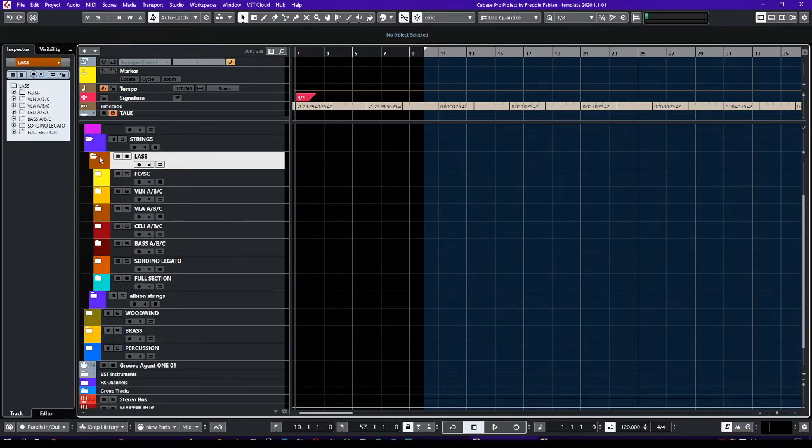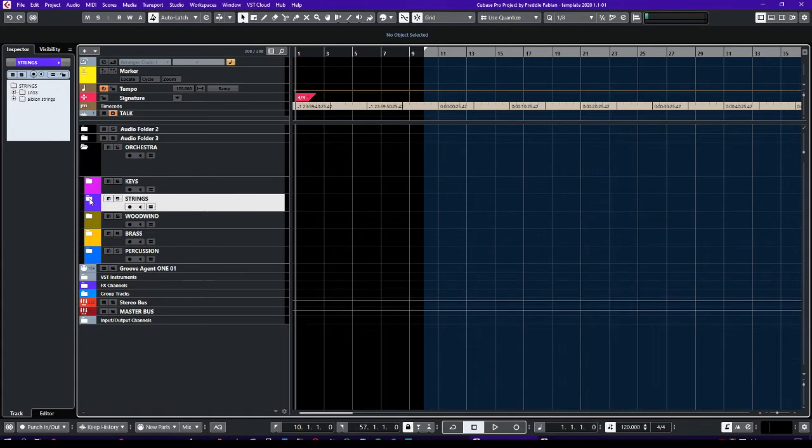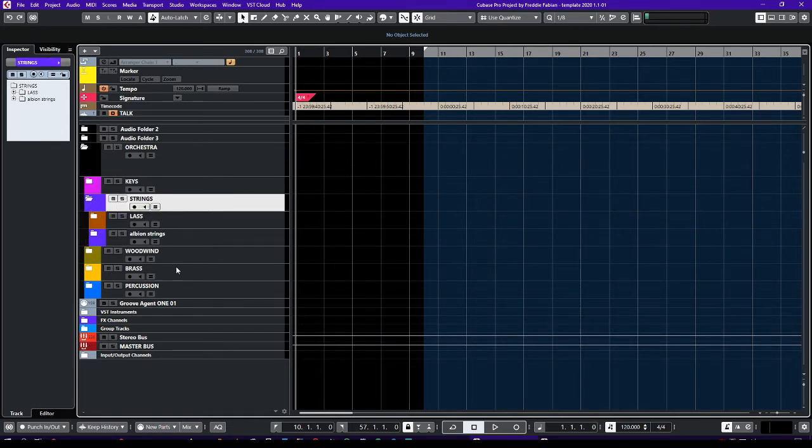So, I have a folder called strings. Inside that folder called strings, I'm going to have multiple folders that contain all the different articulations for all the different libraries that I have.